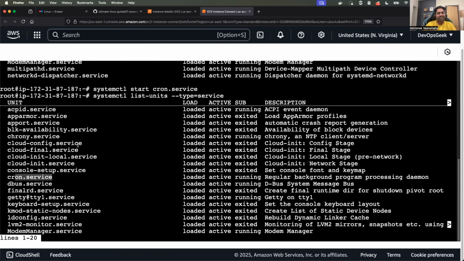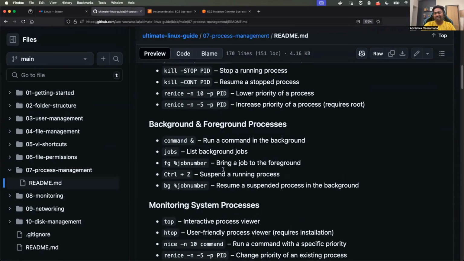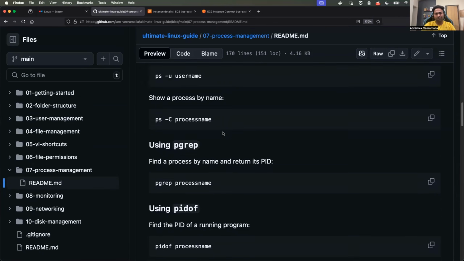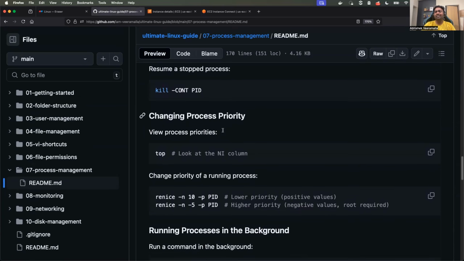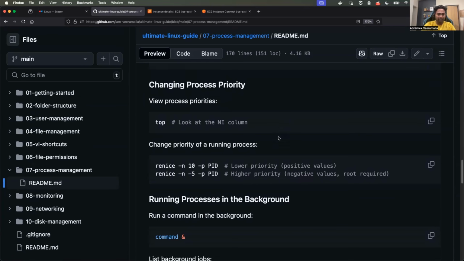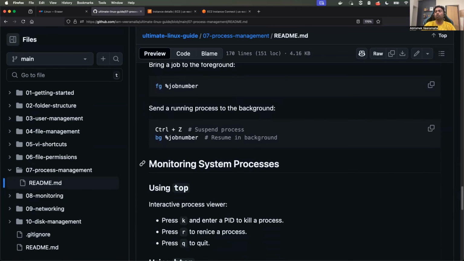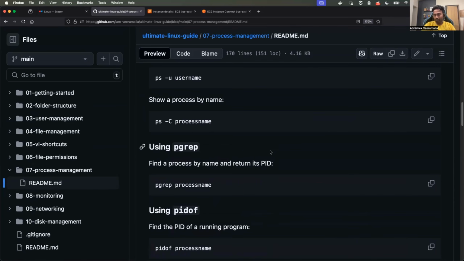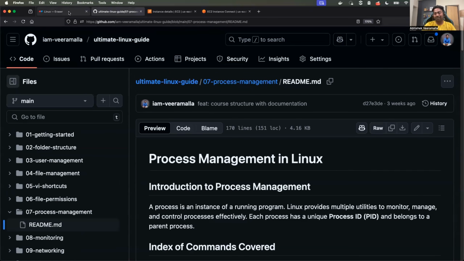Perfect, so this is about process management. And I would recommend you go through the README file, because there are some additional commands, such as how to run a process in the background. Very simple commands, just a few that I've added to this document: how to run a process in the background, how to run a process in the foreground, and how to check background processes. Those are the commands added to this document. I hope you enjoyed this section on process management.